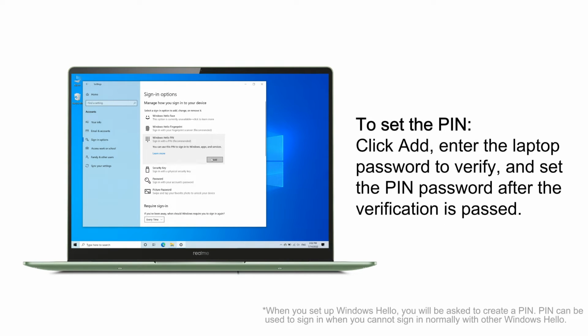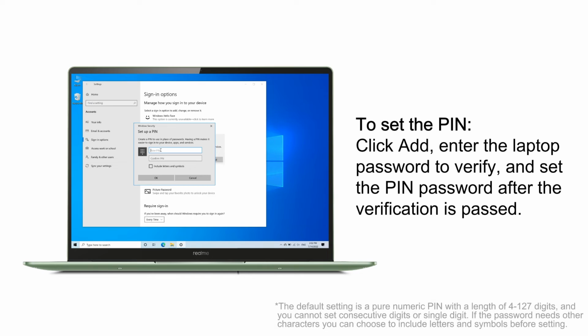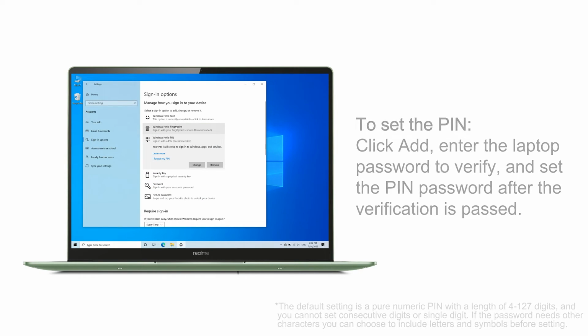First, to set the PIN, click Add. Enter laptop password to verify. Set the PIN after verification. Then, click OK to finish.